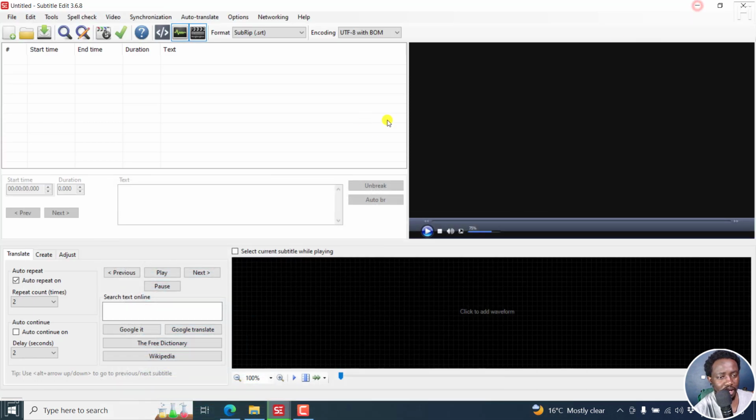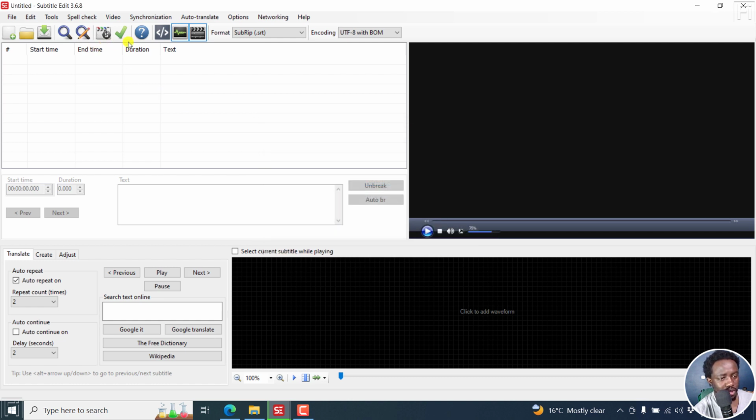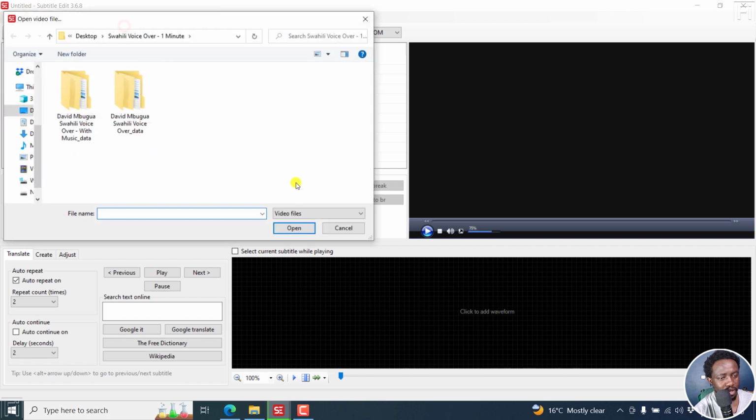So this is how you do it. This is the beta version, so it's not in the 3.6.8. If I check About, you'll see that it's Subtitle Edit 3.6.8 next, beta 51. So we can do this: go to Video, Open video file, and then I'll select the Swahili audio. But I'll not take you through the agonizing process of having to wait for Whisper to automatically transcribe this Swahili audio and translate it into English. I have another instance where I've done that.